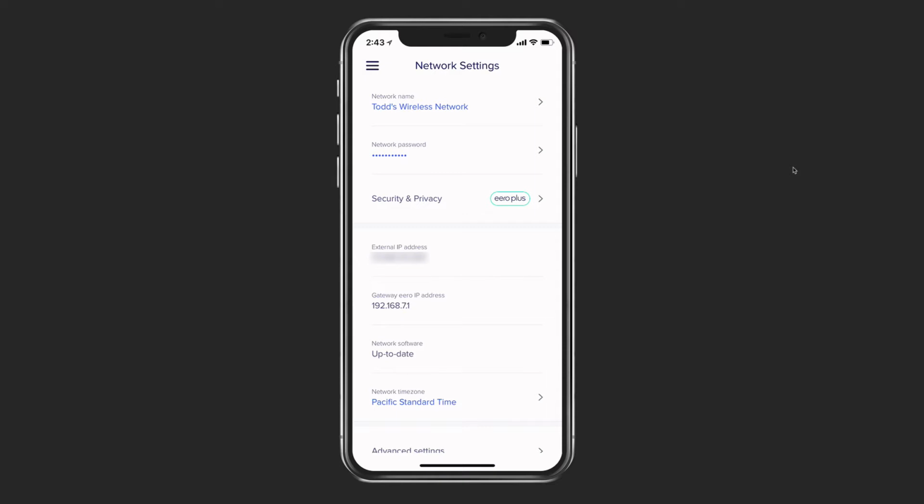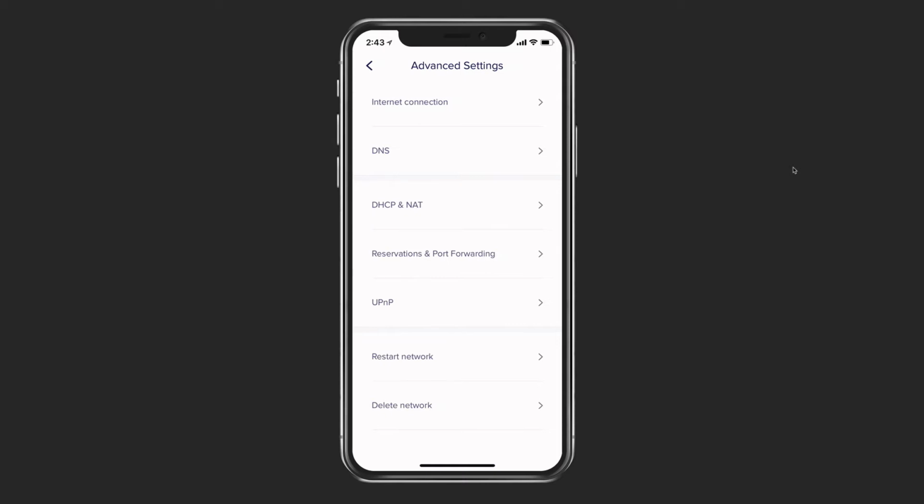I've got my internal IP address, which they call the gateway address. You can see there's the point one there. And my software and everything is up to date. And down below, you can see advanced settings. So I'm just going to tap on advanced settings, and I go into this menu.